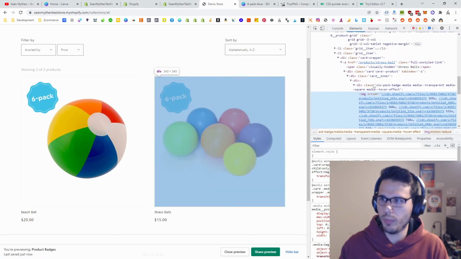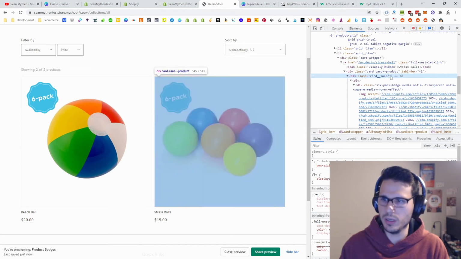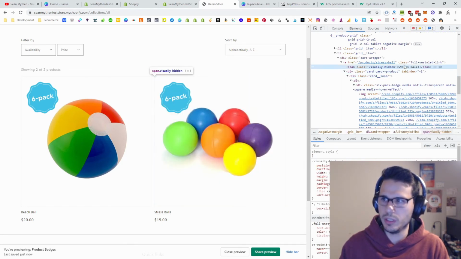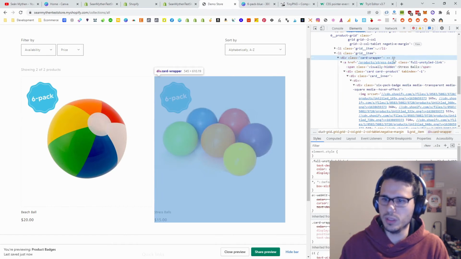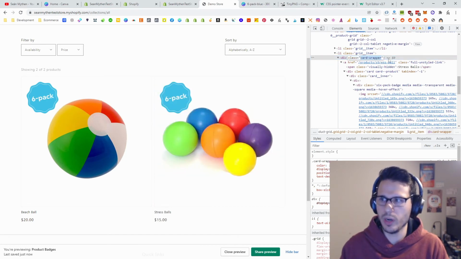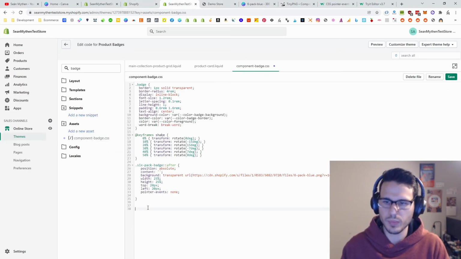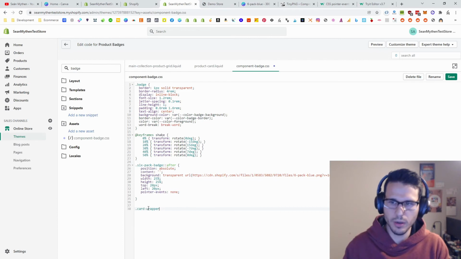So I'm going to go up in my hierarchy, and as I continue hovering, you can see the colors selecting our elements. As I continue going up, we can see that this class here, card wrapper, is pretty good, and it covers all the things I want my animation to trigger for. So I'm going to use this class card wrapper, copy that. I'll just paste that here, card wrapper.